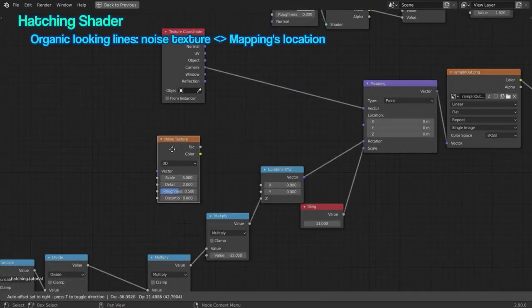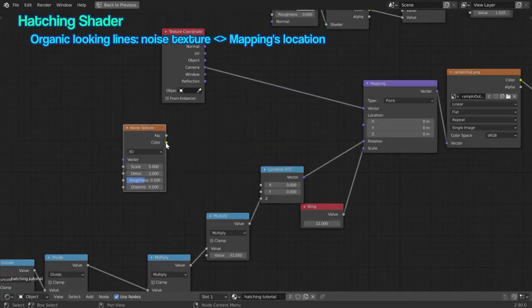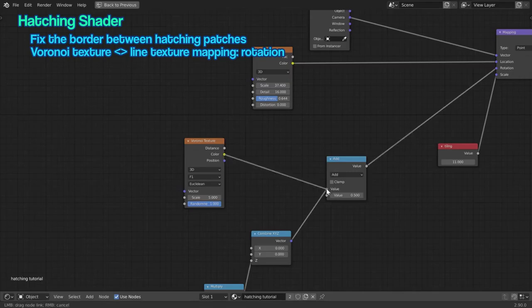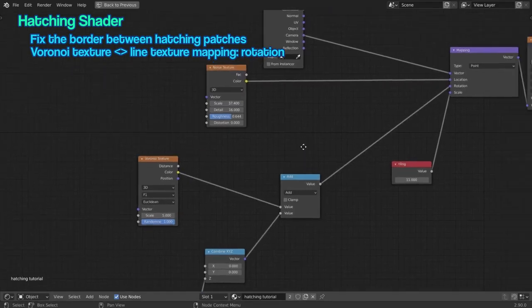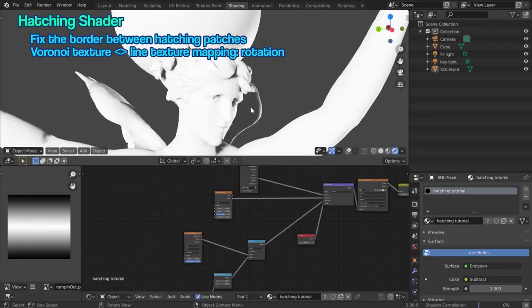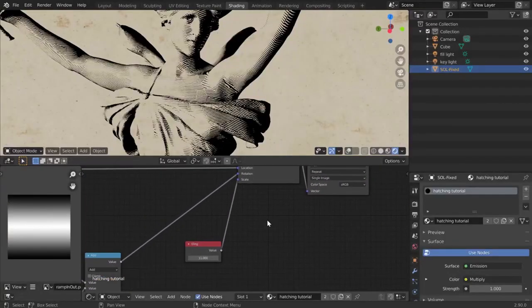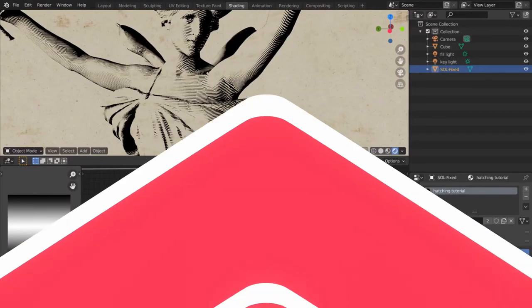9. To make the lines look more organic, a noise texture is inserted into the location of the line mapping node. 10. To fix the border between the hatching patches, add a Voronoi texture to the rotation of the line texture mapping. Add a paper texture, and the hatching material is ready. The result is pretty nice, am I right?